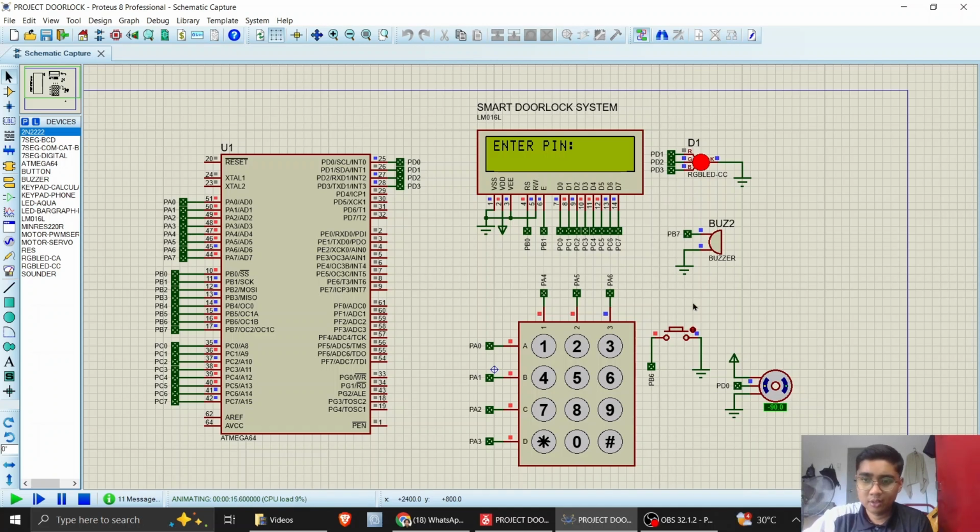First, let me show you the correct password. By default, the password for the system is 4444. Let me enter the password: 4444, and then I press the hashtag button. This means the door will unlock for 3 seconds and access will be granted, and then we reset again, as you can see here. It will lock again.